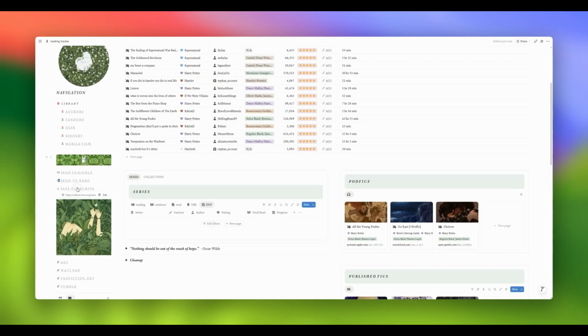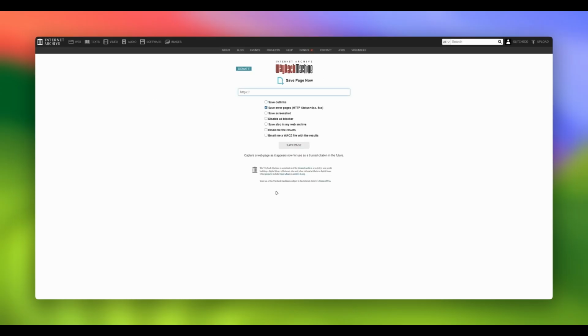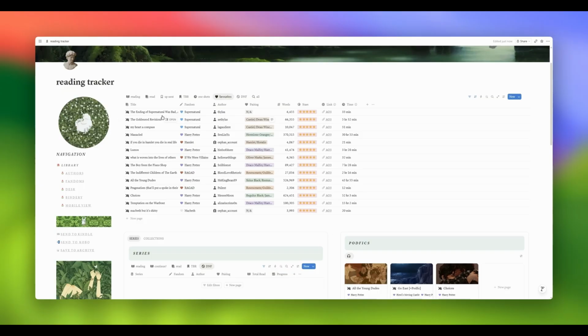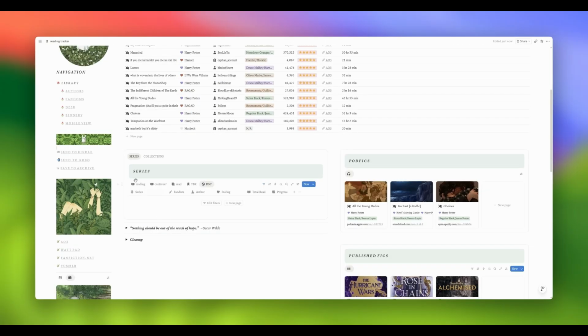And then the save to archive just takes you to a blank save page now on the Wayback Machine where you can manually enter a URL. This is great if you're not using the plugin, because the save to archive links that I was showing you rely on the plugin to function properly. So yeah, that's just a manual way to do it.